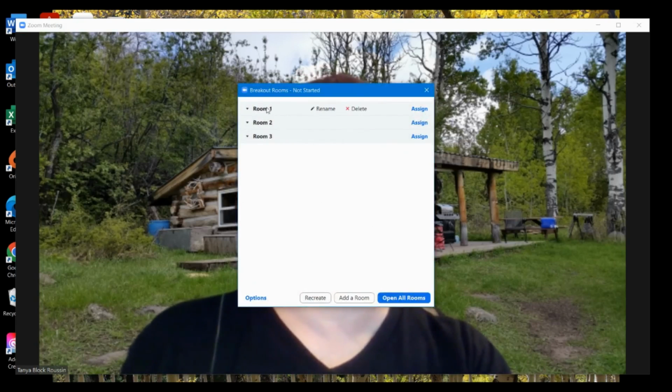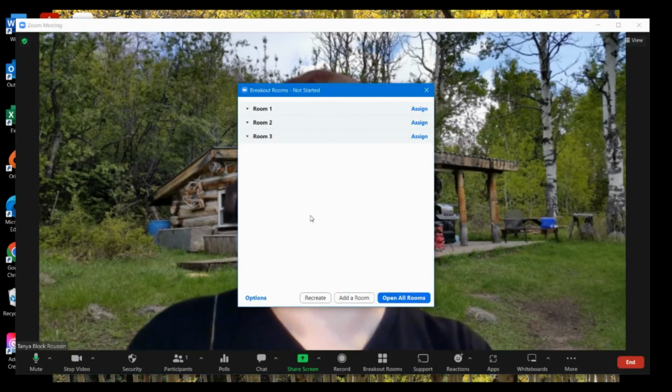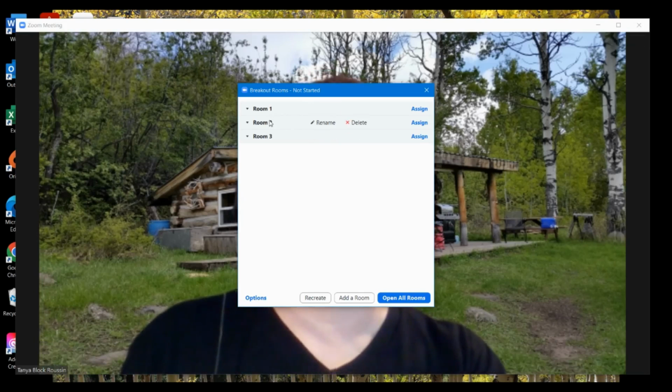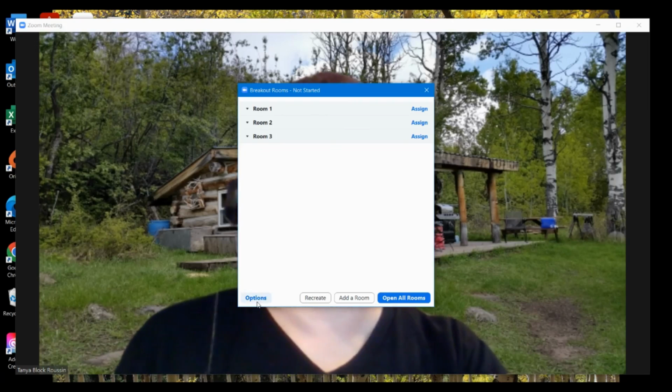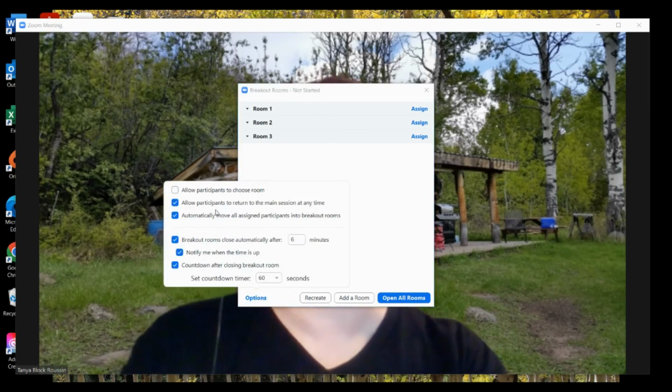So now you can actually see those rooms. And if I had more participants in this particular meeting, you would actually see the individual people's names, the participants in the overall meeting assigned to particular rooms. So the next thing we're going to do is hit options.